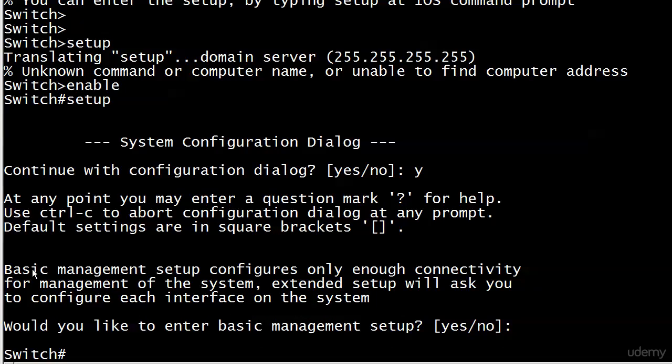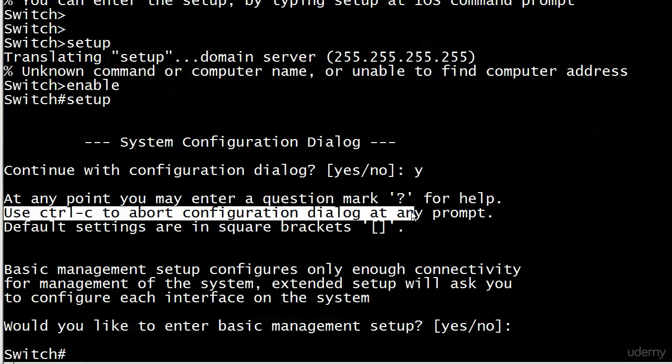Generally, what you're going to do to get out of it is what I did right here, and just use Control-C to abort it at any prompt. We had already gone past all the prompts, so that was that. So a couple of different ways to get out of setup mode there without saving the config. One while you're putting it together, and one at the end of it.